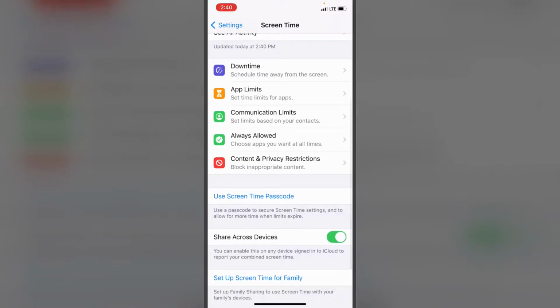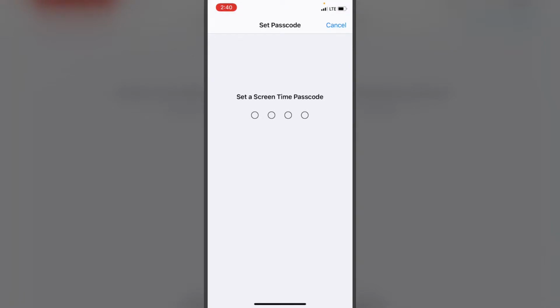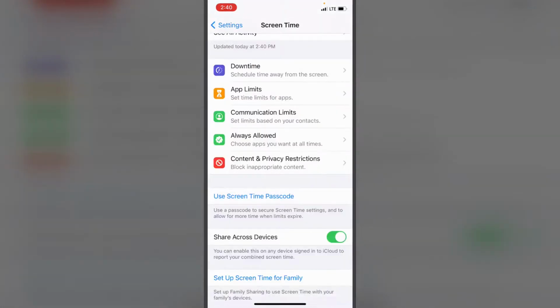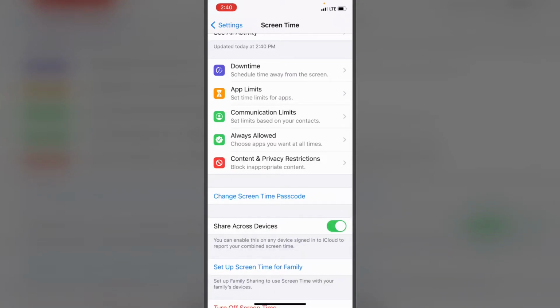scroll down and create your screen time passcode. To create it, tap on use screen time passcode. Then set a screen time passcode. Then after you're done, tap on app limit.